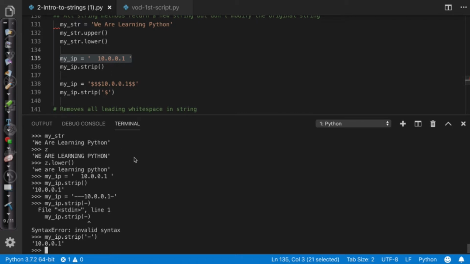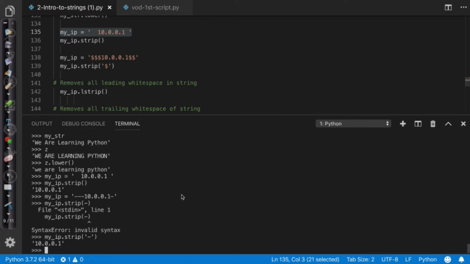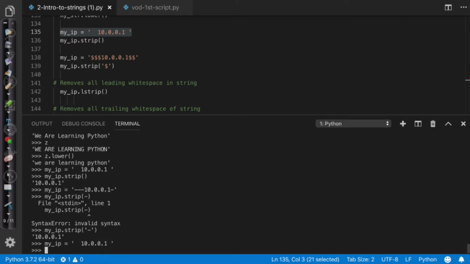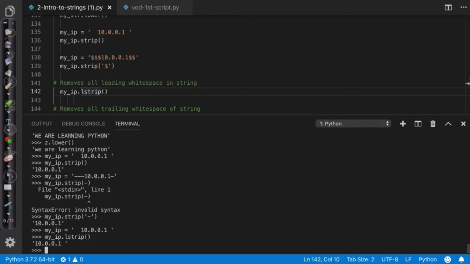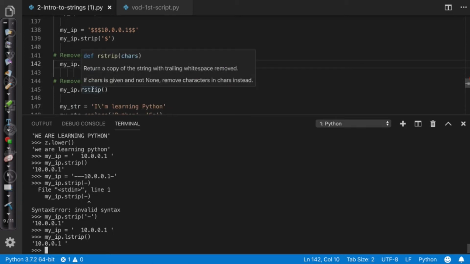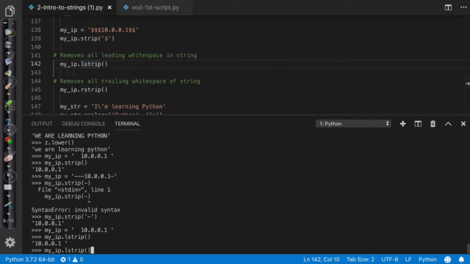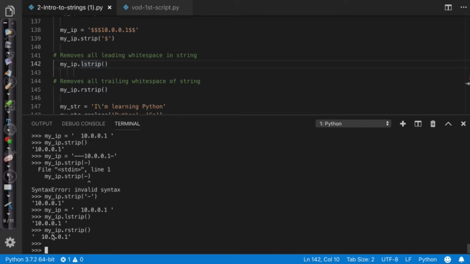Now what if I was only interested in the leading space? As an example, if I go back to the original value where I had all of this, all I would have to do is use lstrip for leading strip. So if I say my_IP.lstrip and then use the space, notice it just removed it from the left-hand side. I can also do trailing, which is the right-hand side. So if I say rstrip, but notice that it didn't affect the variable.